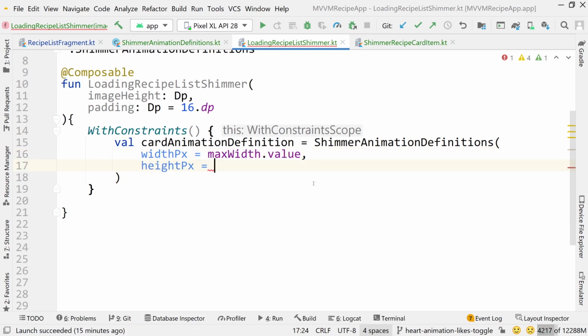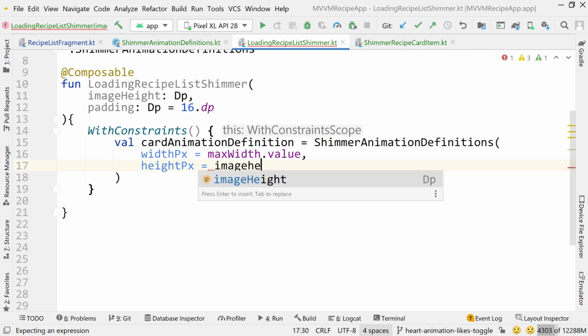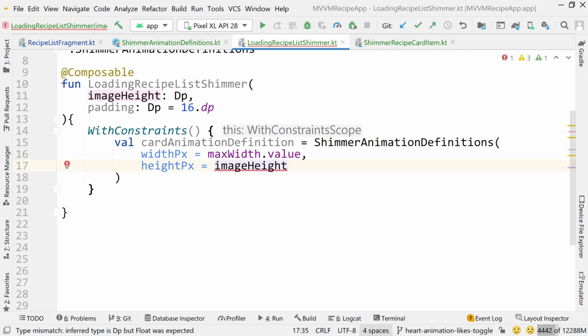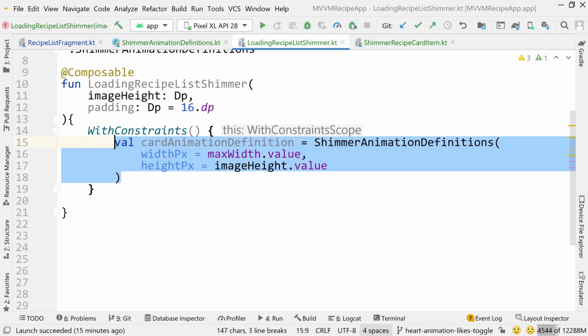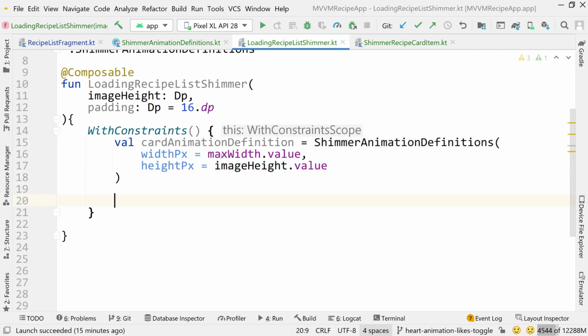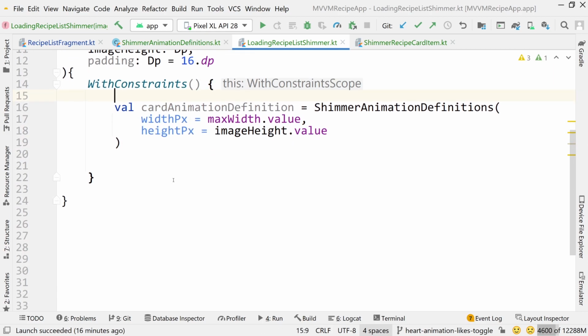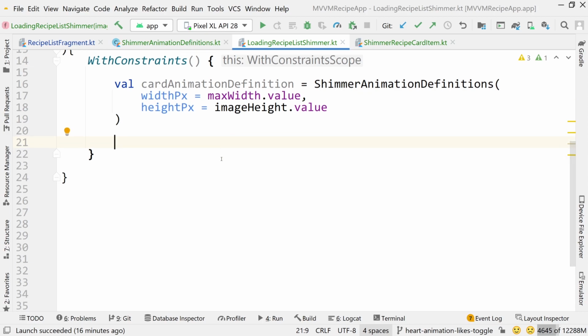Now do height pixels. This one's a little different. We don't want the maximum height for the card. We want a predefined height, and that's why I have this image height parameter up here, and then just do dot value to convert that to a float. There's actually something wrong with this, and I'm going to leave it as it is right now, and we'll come back later and fix it. Don't spend too much time trying to figure out what's wrong with this, but just know that something is wrong. When we run it, I'll show you what's wrong and then we'll fix it. It's just a one-line fix, but it's not obvious. I just want to make sure I really highlight that problem when it comes up.